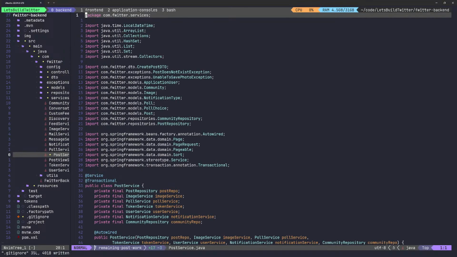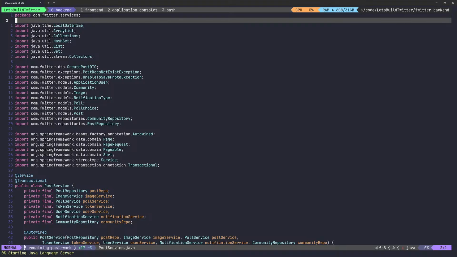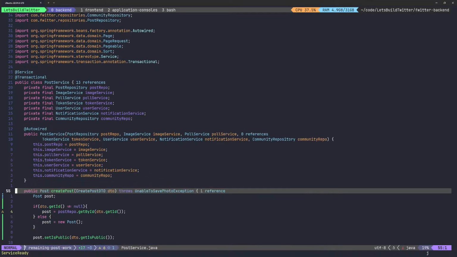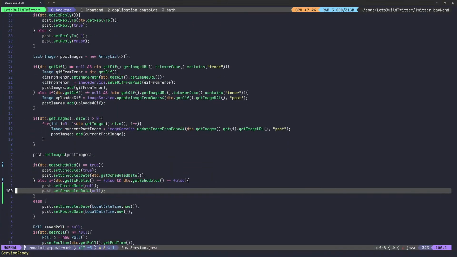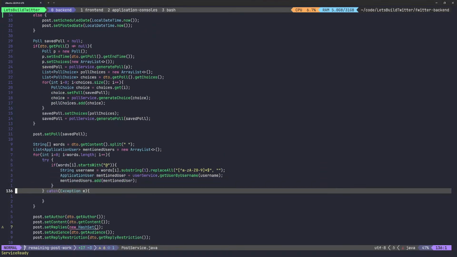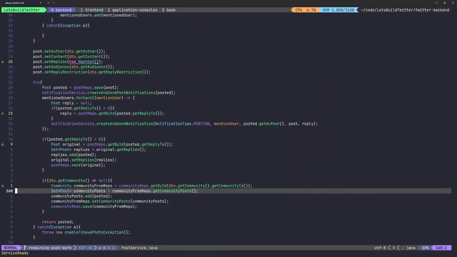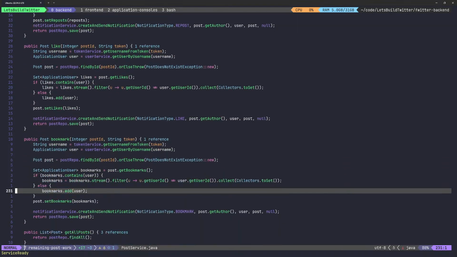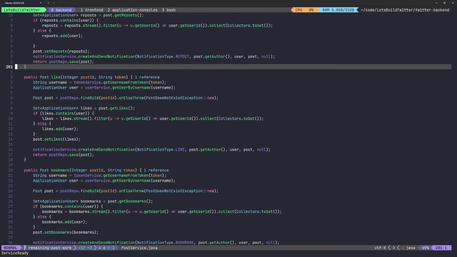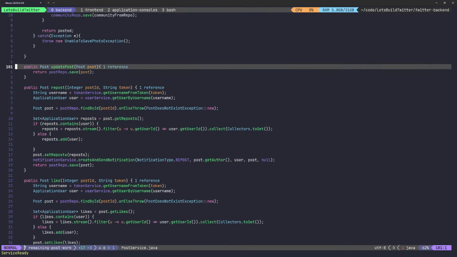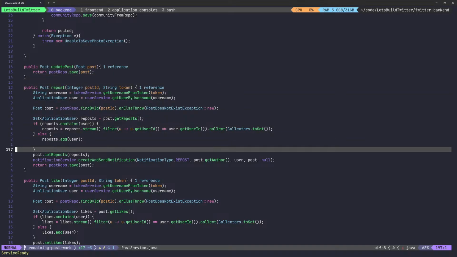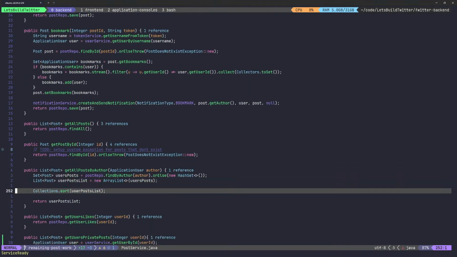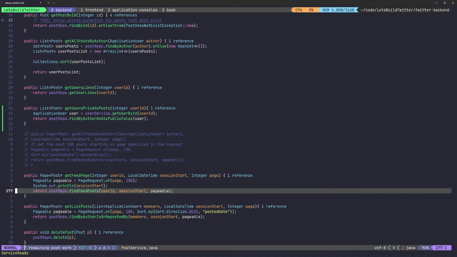services, and our post service. I don't think we have any way to delete these. Let's just double check though. We have a create post. We have an update, repost. We might have a delete. I don't know. Bookmark. And maybe we should have called it update post, but it is what it is. Really, update and save do the same exact thing, so it doesn't really matter all that much.